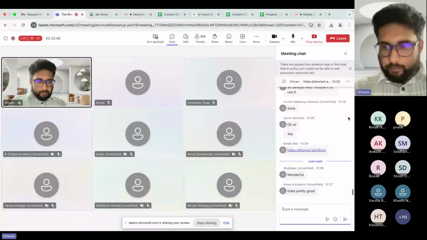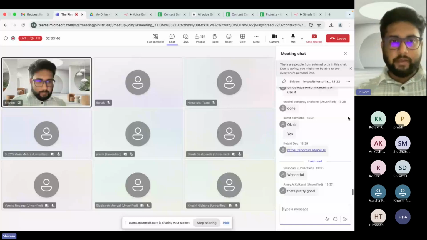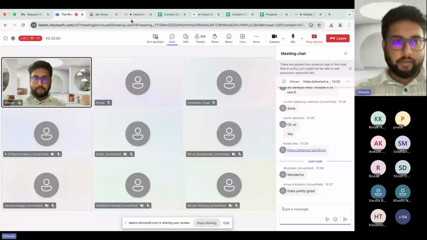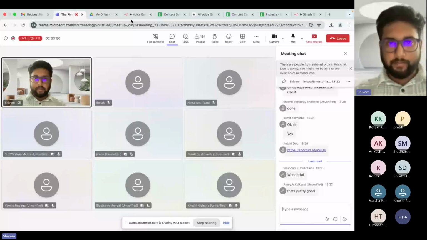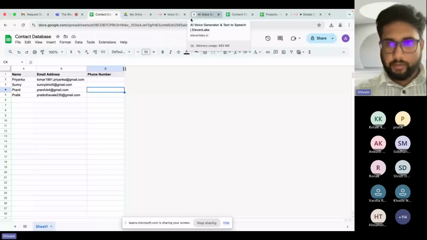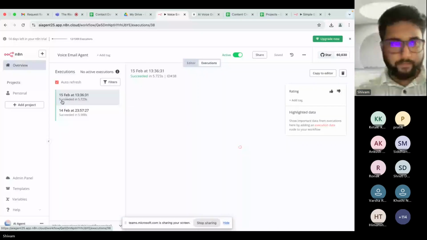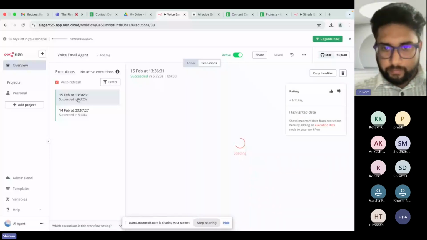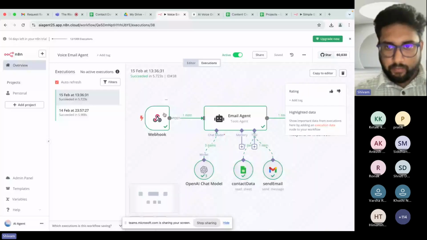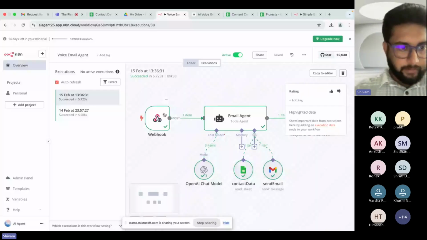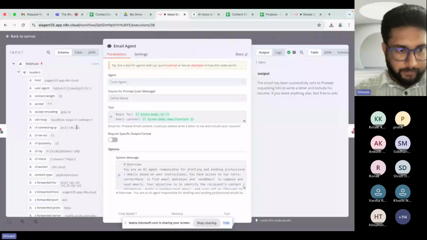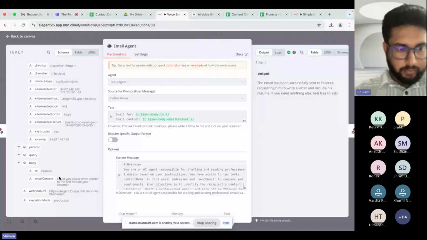Okay, great. So we can also backtrace and see what are the inputs that have come in to our agent and how did that work. So let's go to executions. So it succeeded right now. It executed 2 minutes ago. So it came to this, and the input that came in was: to Pratik, could you please write a letter to me and include your resume?